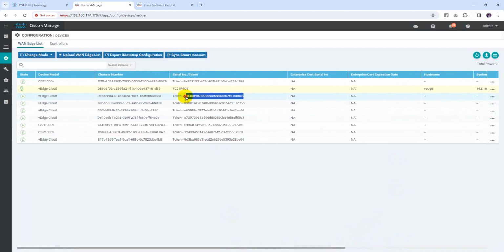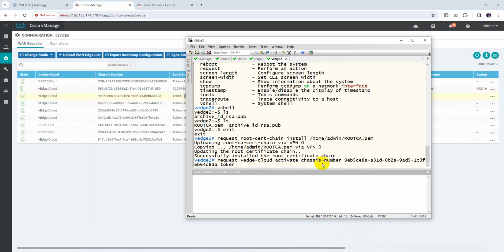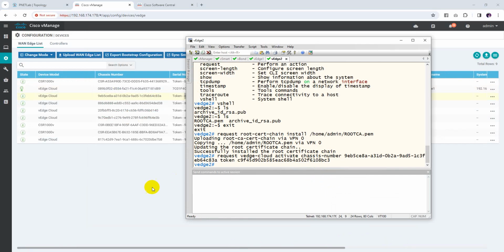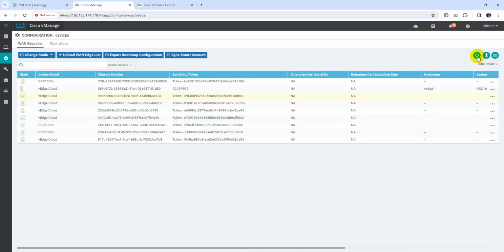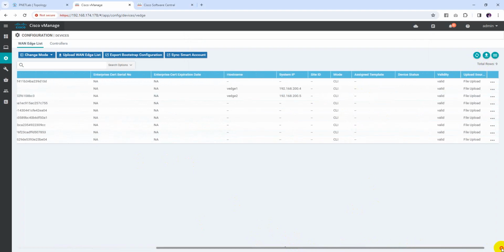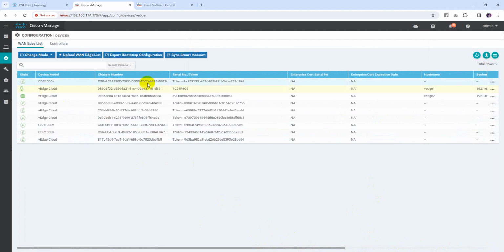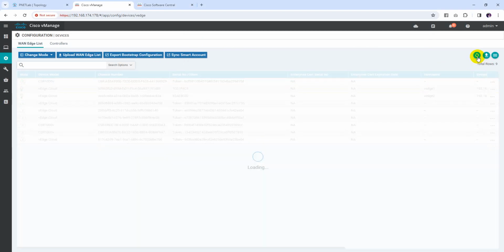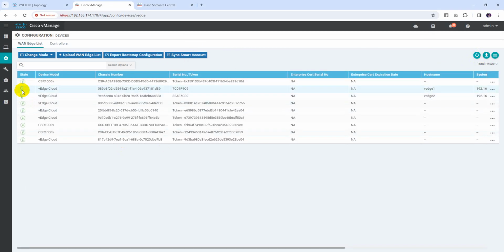Now I need to copy the token for that one. Okay, enter. Let's wait and see. Yeah, so it's assigned also. As you can see, this is assigned. So vEdge 192.205 and so on. You see, that's good. And also if we refresh again, now the vEdge is showing.